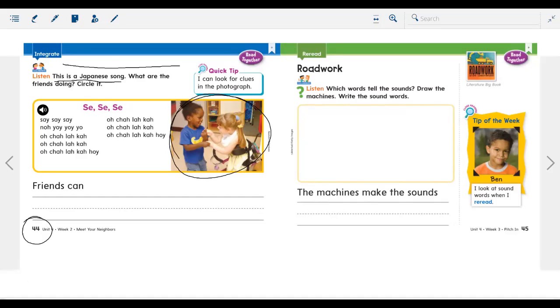So down here, it says, friends can, what can friends do? Friends can play and sing.